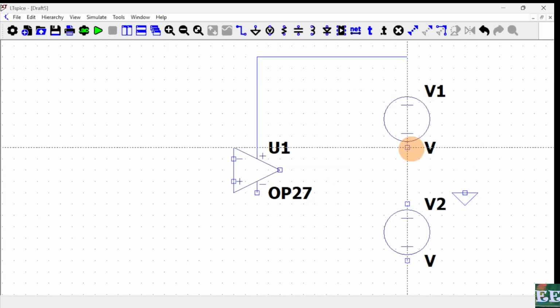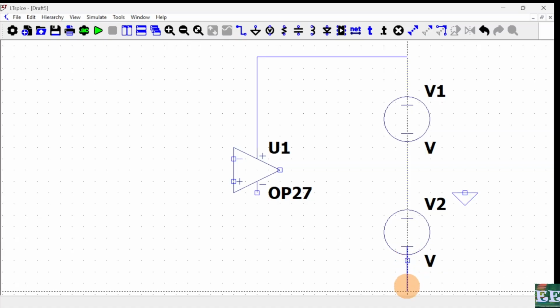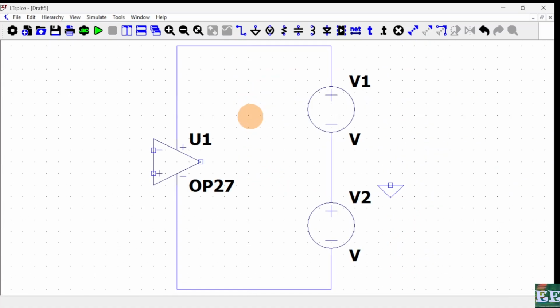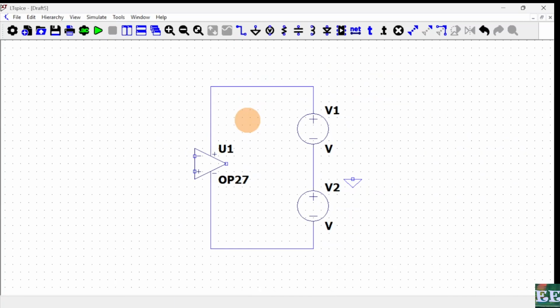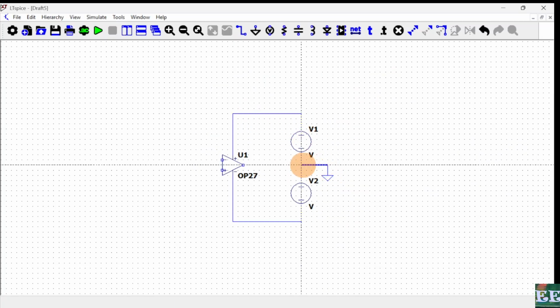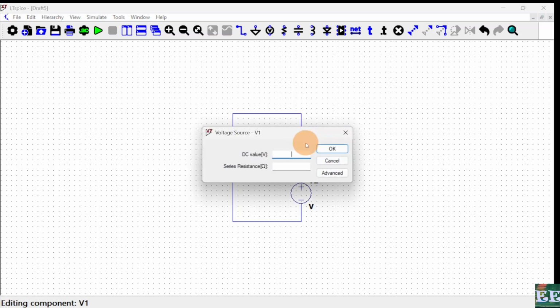Wiring starts when I click on an unconnected terminal. In order to create corners, a single left click creates a change in direction. It is necessary to change the value of these sources to an appropriate value. In this case, I will choose 10 volts. Since the ground is the 0 point between the sources, this will produce bipolar supplies.